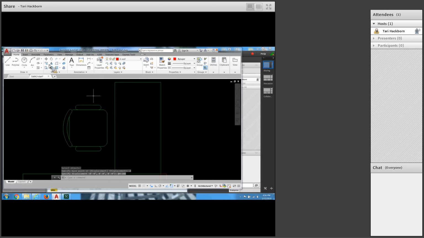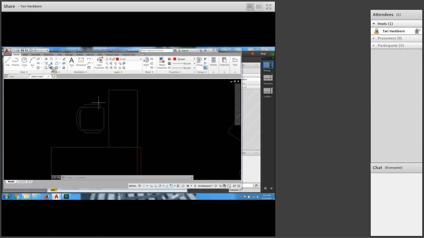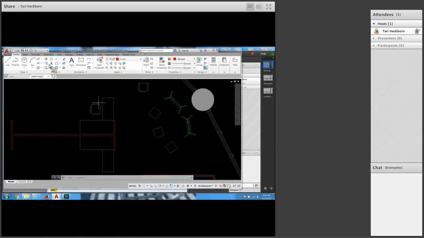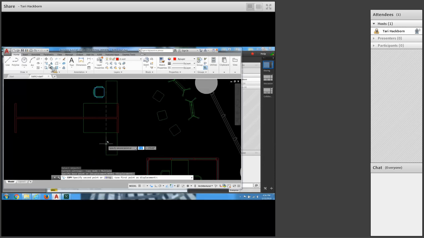Okay, step 7. Select the Copy tool and select the chair again and press Enter. Now for the base point, I'm actually going to select the midpoint of the desk and then the midpoint of the desk below it. Select the midpoint of this desk and then the midpoint of that desk. So I have another chair exactly 4 inches from the desk. Press Enter to end the copy command.